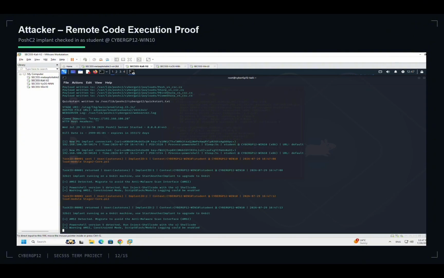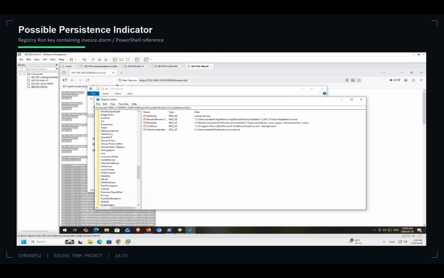the target. For the possible persistence indicator, after gaining access, we investigated possible persistence methods. We identified a possible registry run key containing references to invite.docm and PowerShell. This demonstrated how an attacker may attempt to maintain access after the initial compromise. For defenders, removing the implant alone is not enough. Persistence mechanisms must also be removed.